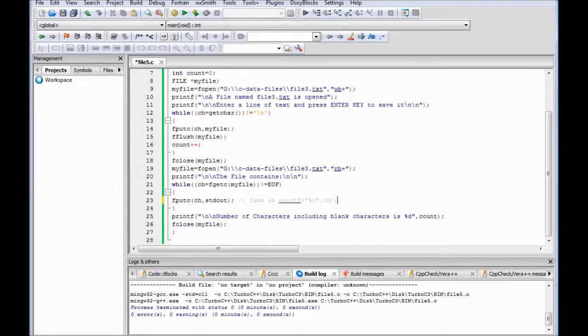So instead of writing fputc(ch, stdout), we can use this statement also: printf with %c for representing a character, and ch as ch is containing that character. So both are the same statements. This way the loop will be continued, and all the characters that we have stored in that file will be written on the screen. So we'll be able to view the contents of the file.